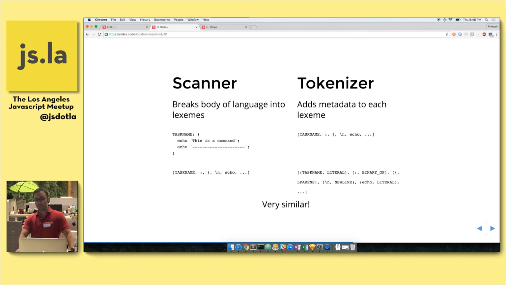The tokenizer reads each lexeme and adds metadata. And this metadata is what corresponds to the actual grammar of the language. This is important because the form that a language takes and its structure are actually two different things. So I tried to come up with a good example for this. If I was to use the English sentence, I went to the store, English grammar would break it down as subject, verb, object.